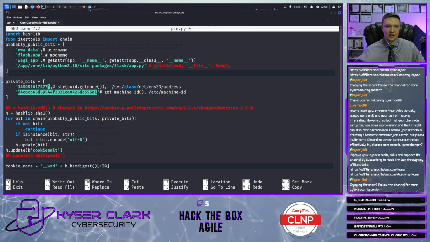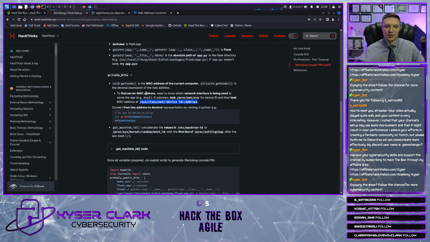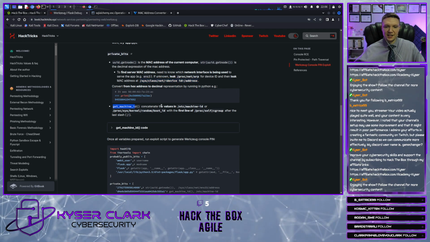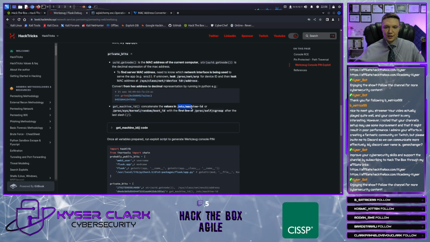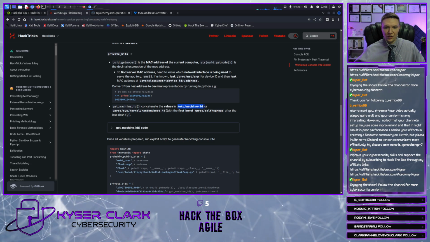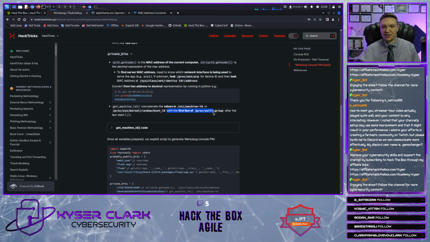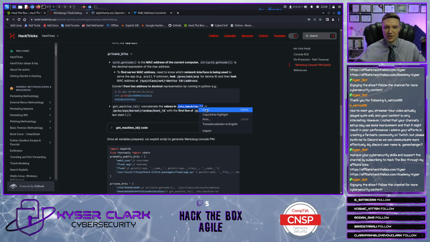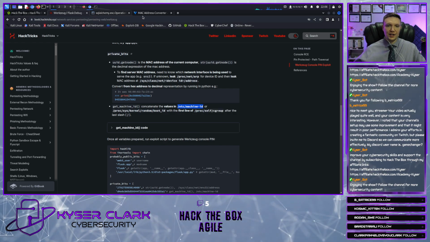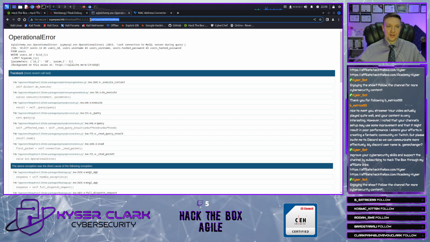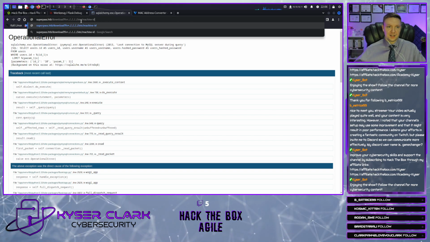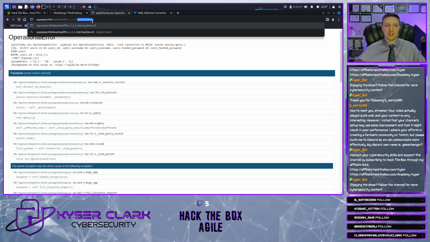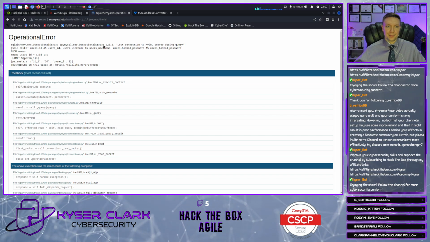Alright, so that leaves us with one last thing to change, which is the machine ID. If we go back to that Hacktricks guide, we can see that get machine ID concatenates the values in /etc/machine-id with the first line of /proc/self/cgroup. They're giving us the location here. So we can copy this to our clipboard, go back to our internet browser, and paste this. Once again, we don't need this extra slash. So that's /etc/machine-id. Hit enter on that.